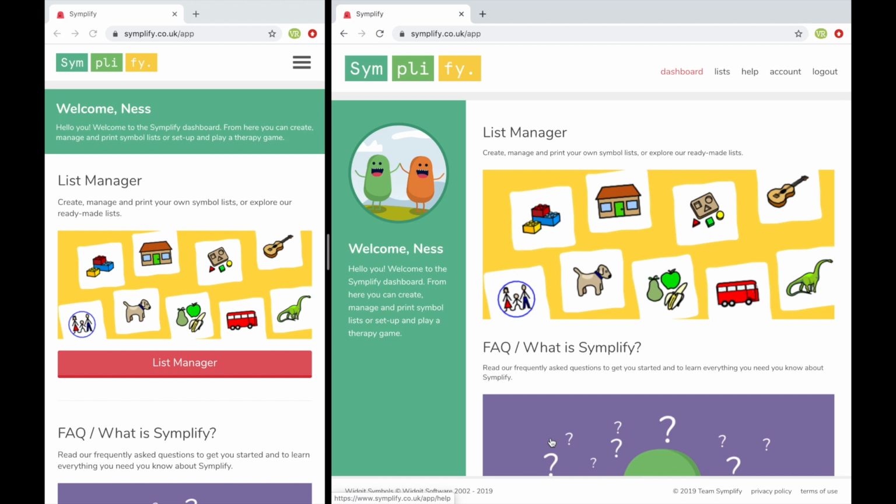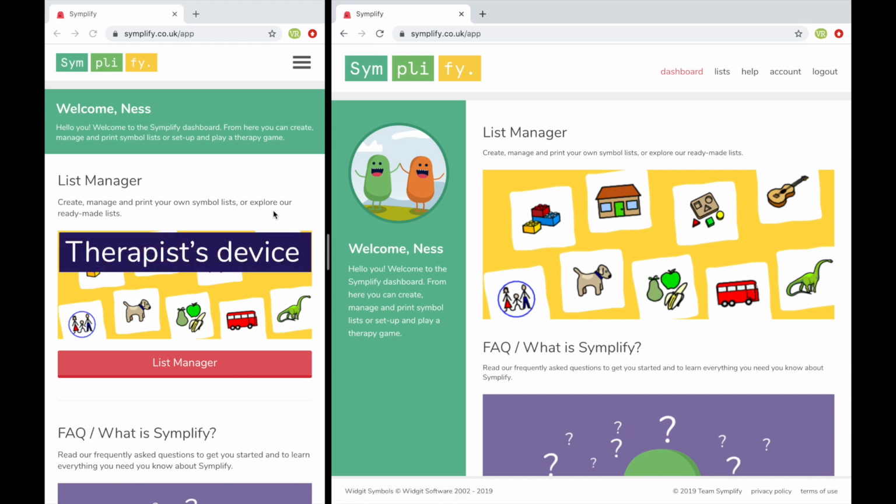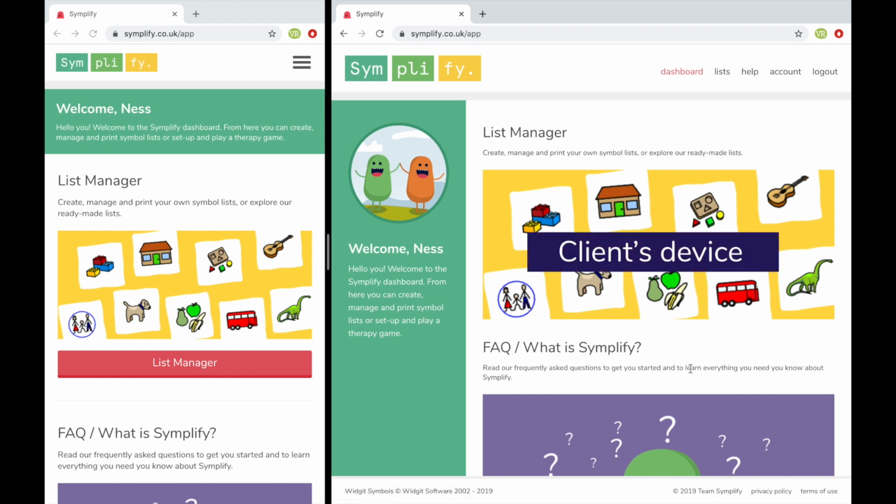So we're going to move on now to look at Symplify's games. Now for this part of the training, I've split the screen in 2. So I want you to imagine that the screen on the left, the smaller screen, is your device, the therapist's device or the teacher's device, and the screen on the right is your client's device. So for all of Symplify's games, they work best in 2-device mode. You can do them on a single device, so if you're not in a situation where you've got 2 devices handy, there is a way around it, but they work much, much better, and you get a much better experience if you can do them on the 2 devices.